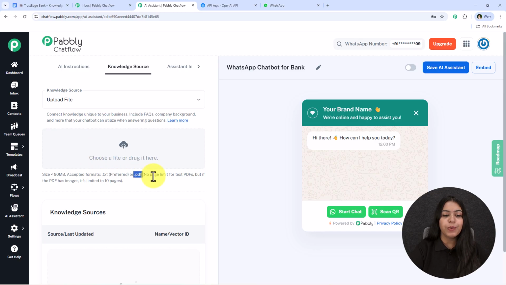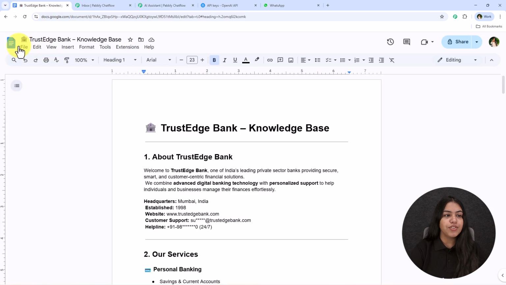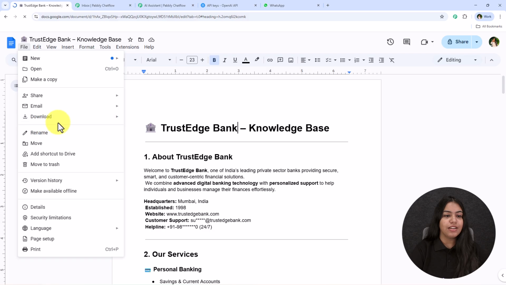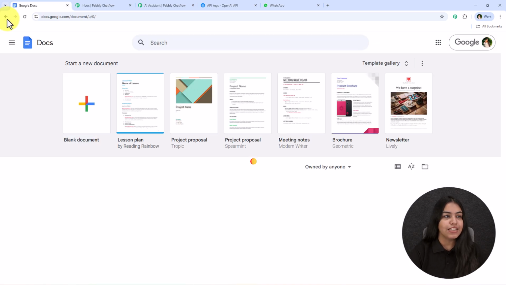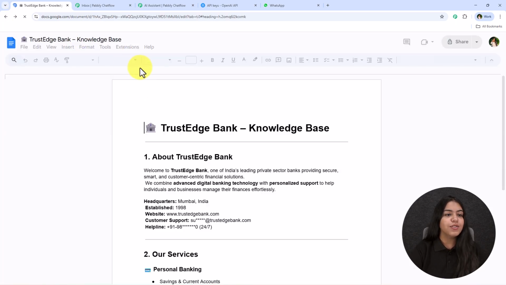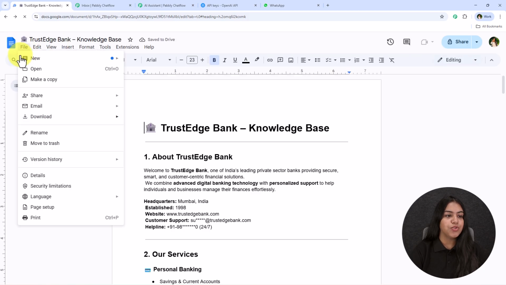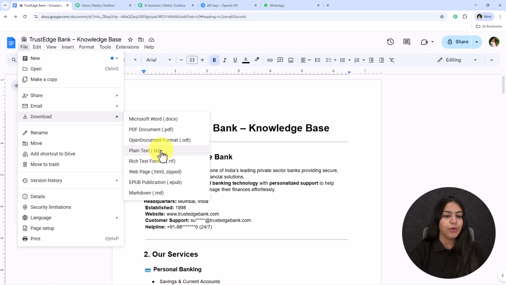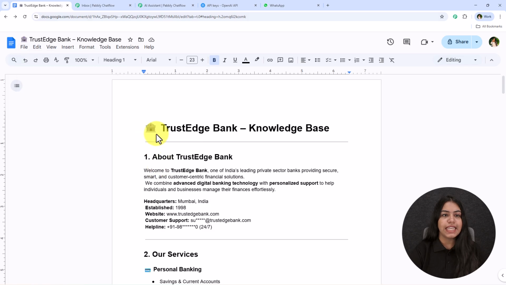For PDF we don't have any page limit for text PDFs, but if you go for a PDF which has images, the limit is up to 10 pages. So I'm going to upload the TXT. I'm going to go to File, then Download, and download this in TXT. Alright, let's go back, and as you can see this is the knowledge base which I want to download. So let's go to File, Download, and download this in TXT format.